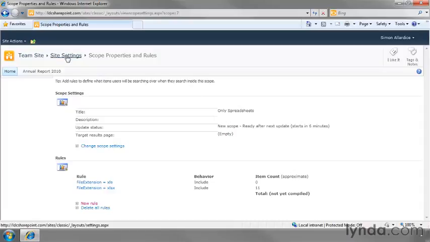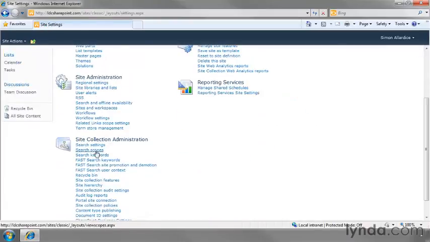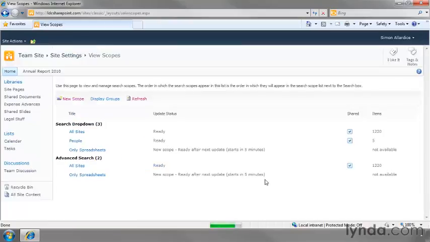I'm going to go back to my site settings page and just look at my general search scopes page, which will give me the higher level view. We're down to 5 minutes here. That's because there's a background job that runs on the SharePoint server that doesn't run all the time. That's going to look at the scopes every 15 minutes or so and make sure that they're up to date.